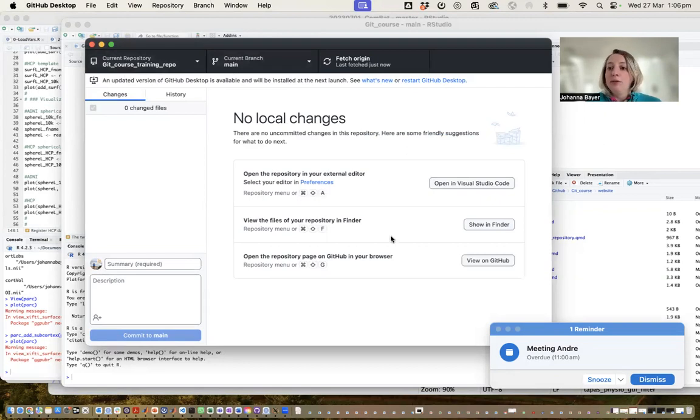It went pretty fast because it's a small repository, but now we have basically the Git course training repo on our local machine. And we see here how it is represented in this GUI. It shows us a couple of things here.